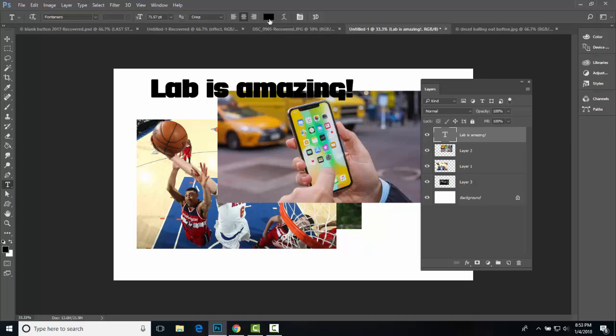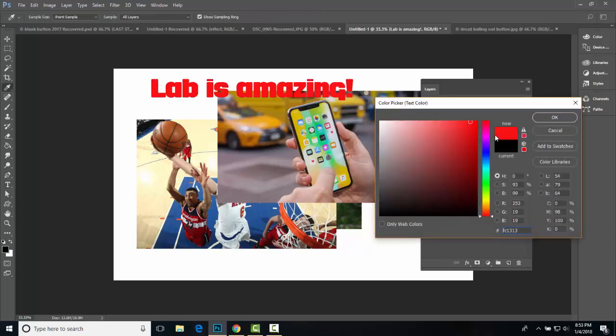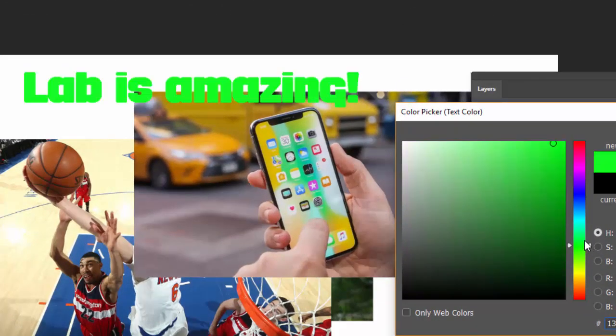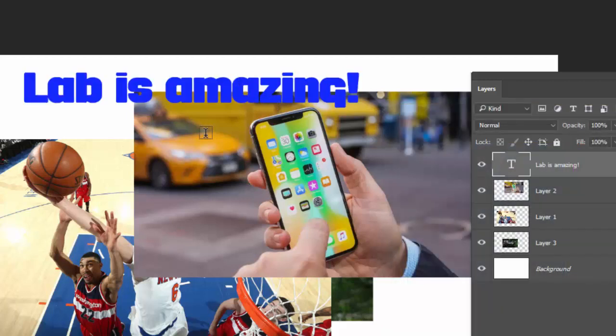If we wanted to change the color, as long as the text tool in the layers palette is highlighted, we can click on this little black square and we can change the color to red, to purple, to green, to blue. I like that. This looks pretty amazing.